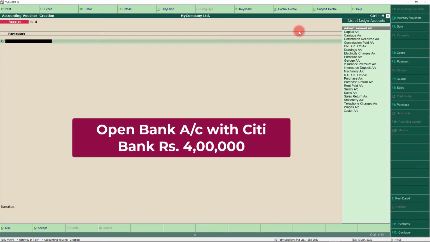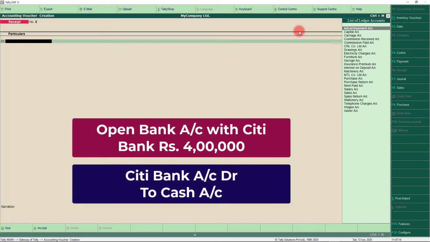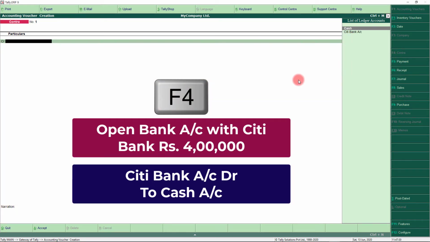So two ledgers involved in this transaction, Citibank account and cash account. So this is a contra voucher. You need to first change the type of voucher to contra. Here is the contra voucher. Either you can press F4 or click on the contra voucher. Automatically the color of window is changed to white. So automatically you can see the list of accounts here.